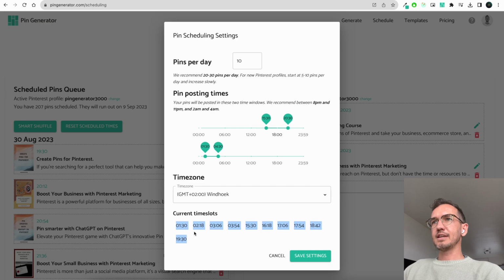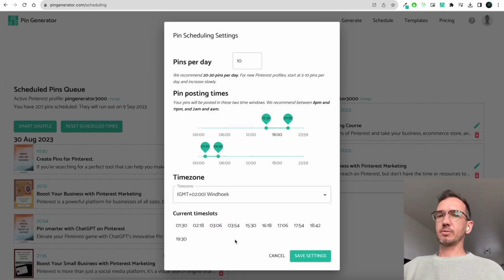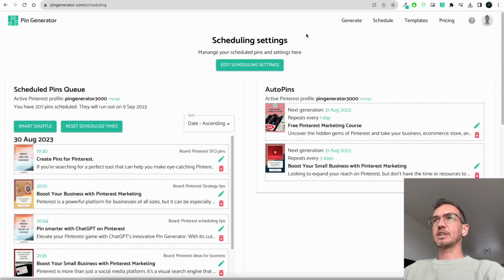And you'll see the current time slots that its pins are going to go out now are at 1:30, 2:18, 3:06, and so on. So it spreads out your pins nice and evenly so that you're consistently pinning at all times of the day, or at least in the windows that you select. So when you click a schedule button, it'll say, okay, what is the next slot available for me to put a pin in? And it'll look at these settings and select a slot for the pins to go. So you can edit those settings. So I already had 25 a day previously, but let's say I've set new settings now.